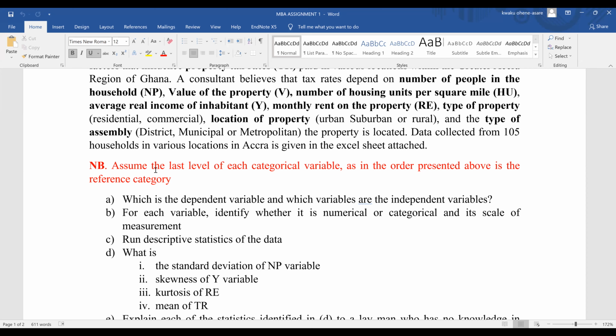Okay, so let's go to the C part. The C part says, run descriptive statistics of the data. Now, last time, Isa went through with you, and everything you're going to do, you're going to use R. Do you remember how he was able to run the descriptive statistics for the Burkutu venture data?